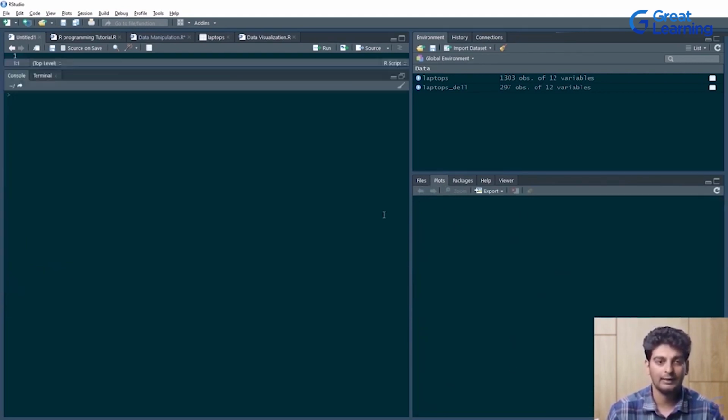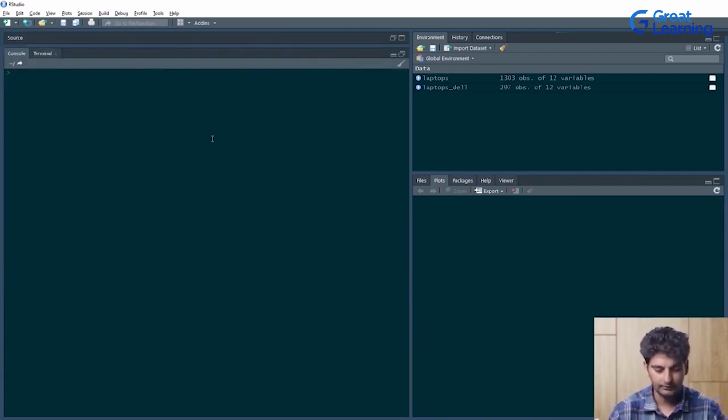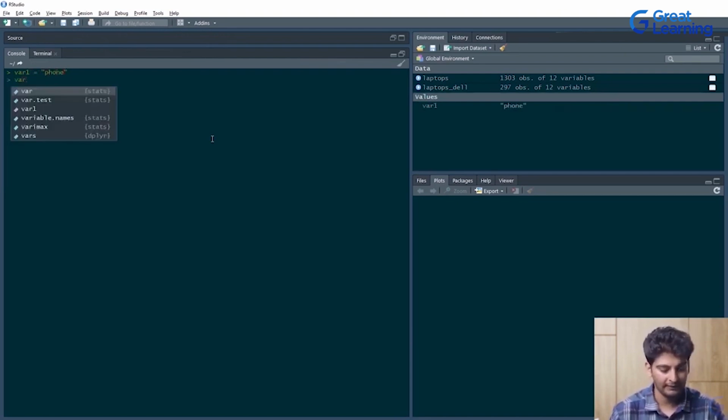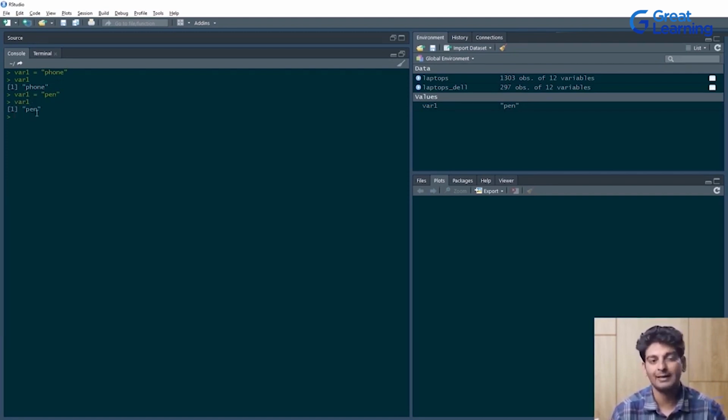Right. So let's go ahead and see an example of variables. I'll create a variable with the name var1, and inside this I will store the value, let's say, phone. Now I'll print this out, var1, right? So the value is phone. Now inside var1 again, I will store the value pen. Now let me print out var1 over here. So initially the value stored inside var1 was phone, and then I changed this value to pen, and when I print it out, the value is pen. So this is how a variable works.